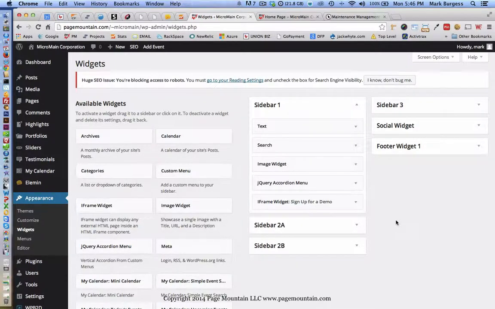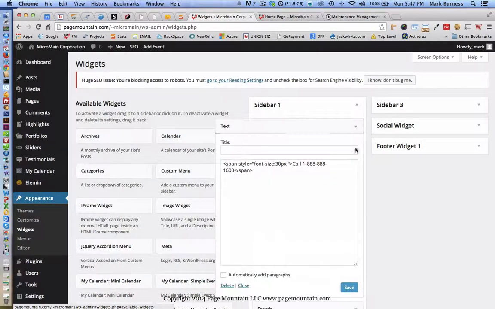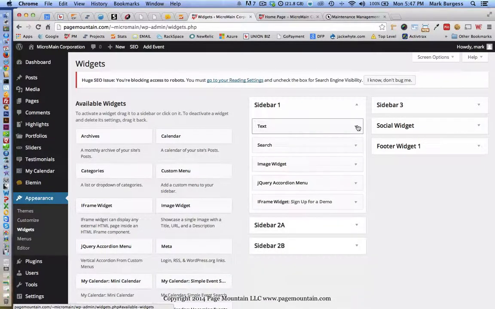These are determined by the patterns you saw that were chosen in the theme settings over here in the element theme configuration for what we wanted to have on the sidebar and on the footer. In this case, text is the phone number. You can put HTML in here. You can format things however you want. You can just have paragraph text. That's how we added the phone number.